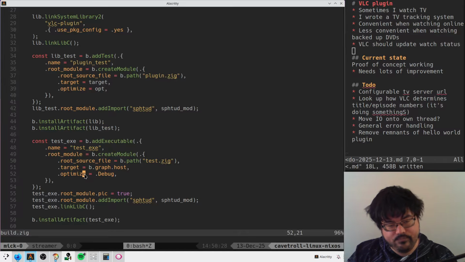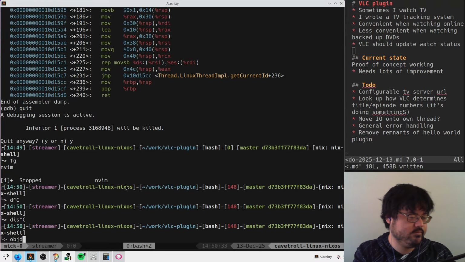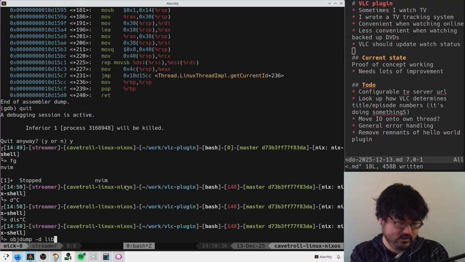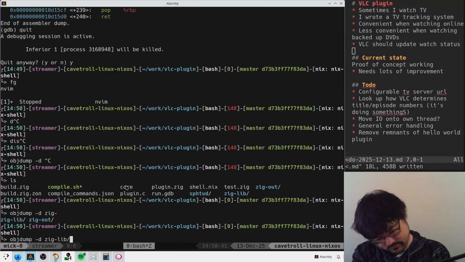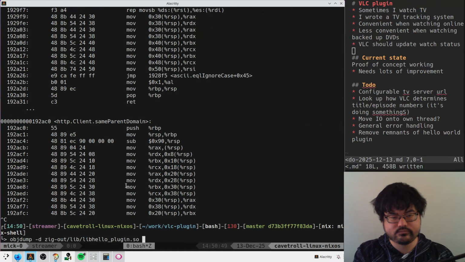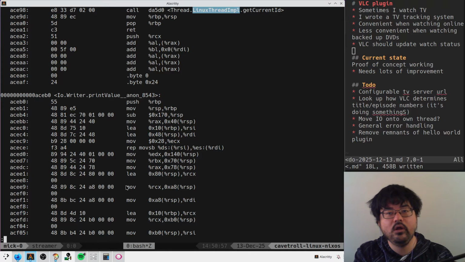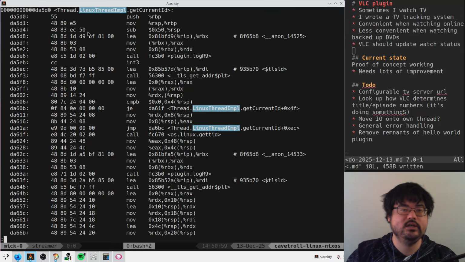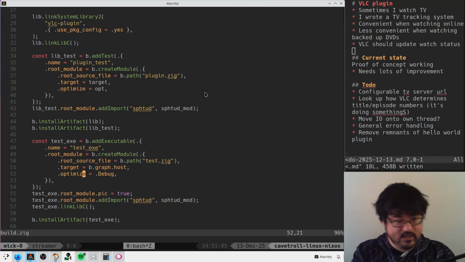Can we objdump -d lib, maybe we can't do this. Objdump -d zig-out, sorry, zig-out lib hello. And can we look for, what is this? It's Linux thread impl get current ID. Nice. Okay. Cool. So we can just look for this and see if that's the same.